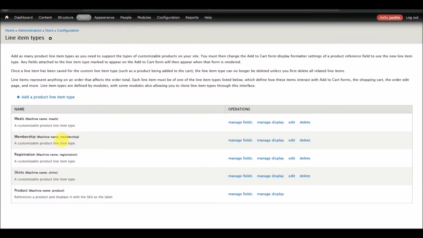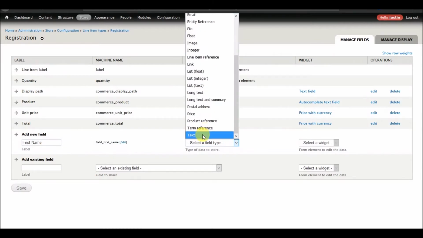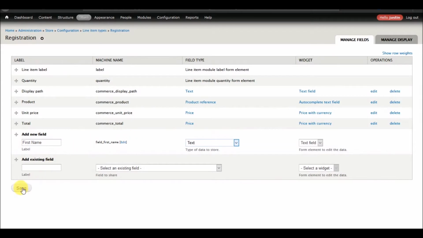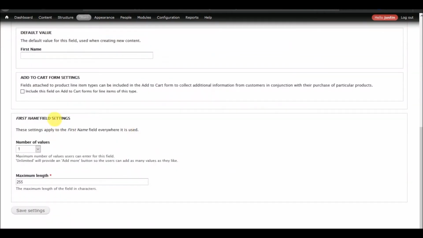So if we go to line item types, registration is going to be the line item type that we are going to isolate as the one where we're going to collect stuff like first name. So let's just create them. Let's just make that a text field. We are also going to probably reuse these on profile fields, maybe.